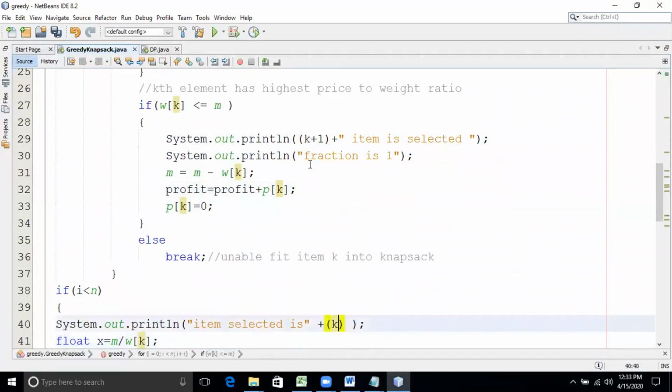Any doubts in this greedy knapsack implementation? No. Okay, so now we'll go for 0-1 knapsack. Shall I go for 0-1 knapsack? If you have any doubts, you can ask in the greedy. If not, I'll go for 0-1 knapsack. Okay, we'll proceed to 0-1 knapsack.